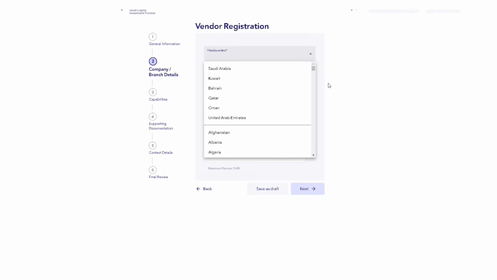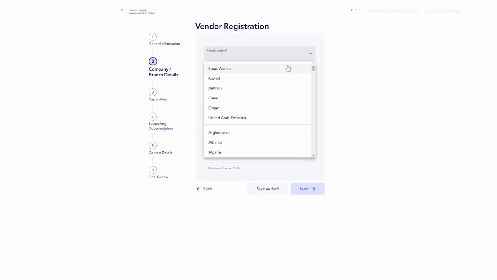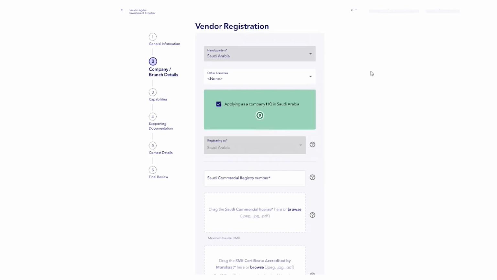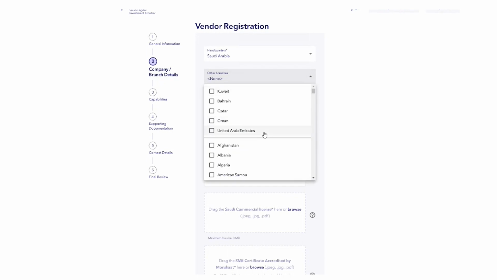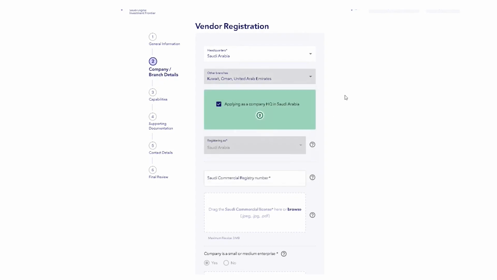Startups or large tech companies or multinational companies. So in the company/branch details screen, this is where we are trying to understand more information about your geographical representation. For example, let's say our headquarters is in Saudi Arabia, however we have a small branch in Jordan, or in UAE, or in Oman. That will tell us that you are working in multiple countries.